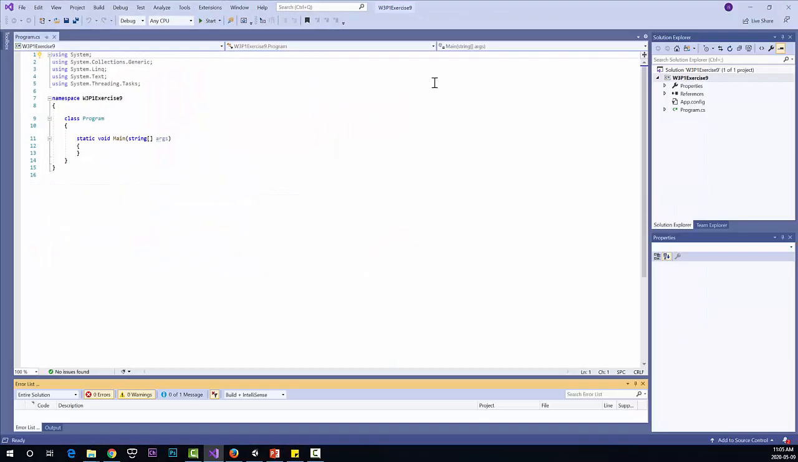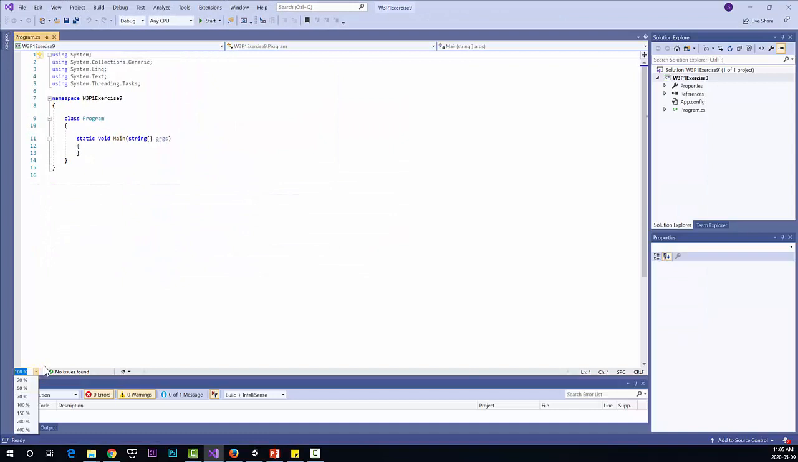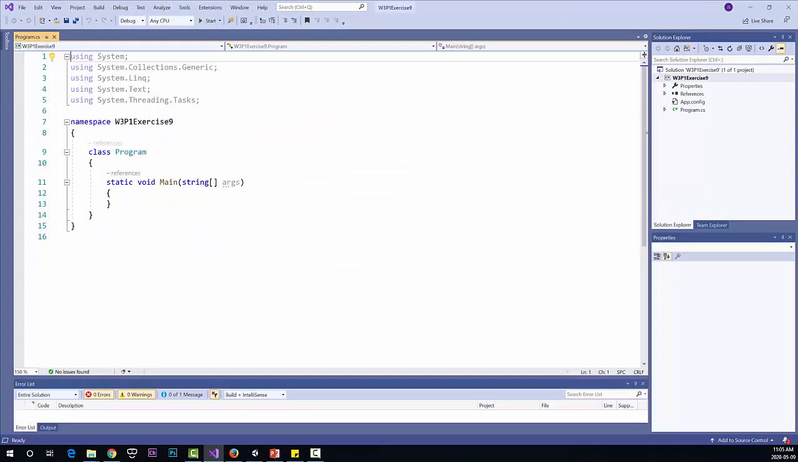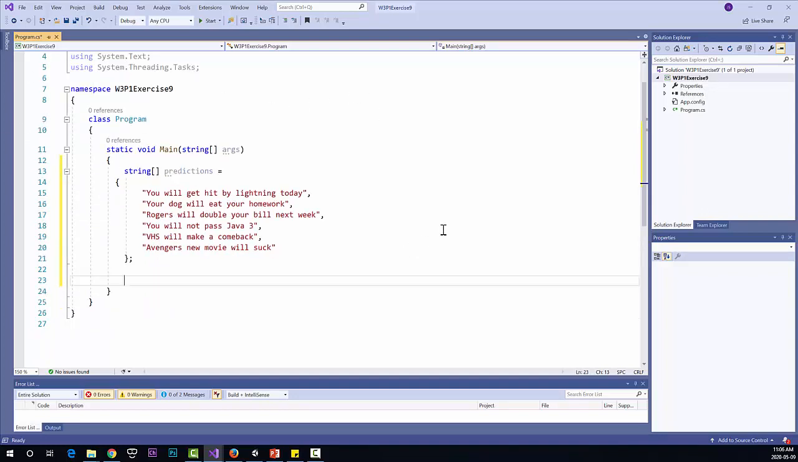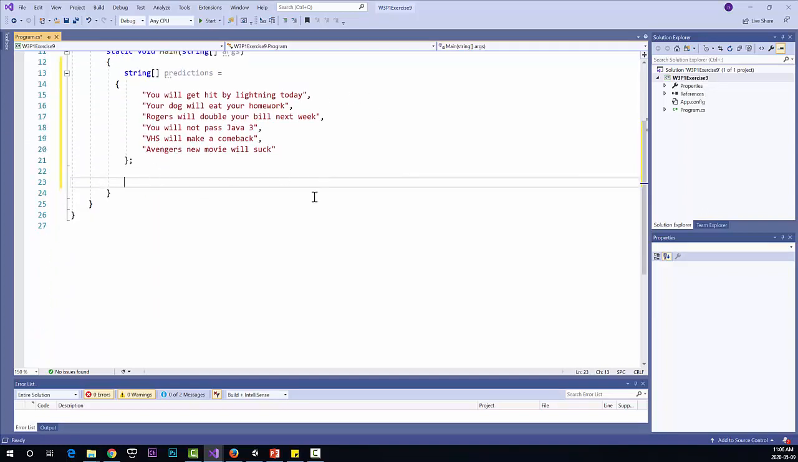Make sure it's at 150% so you guys can read it. All right, so I'm going to reuse the predictions again. This time, we're going to go through the same exercise as exercise 8, but use a stack instead for comparison. So I'm going to say stack, type string, call it pred equals new stack.